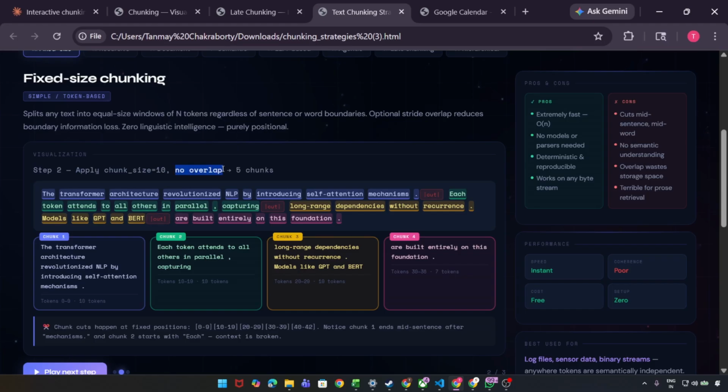Overlapping means that when it chunks, the first chunk will be there, and when the next chunk comes, a few parts of the first chunk will come into the next chunk. But I am choosing no overlap. It means that none of the part of the first chunk will come to the next chunk. As simple as that.